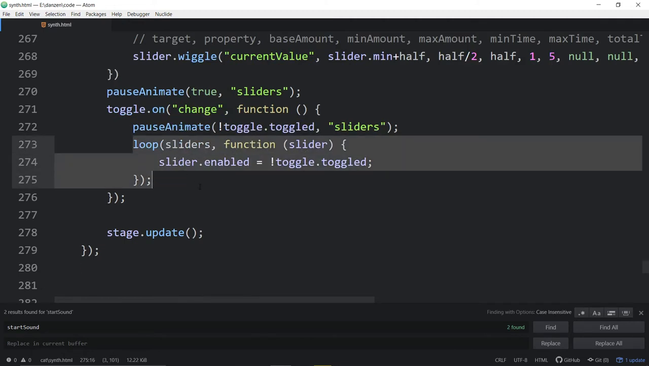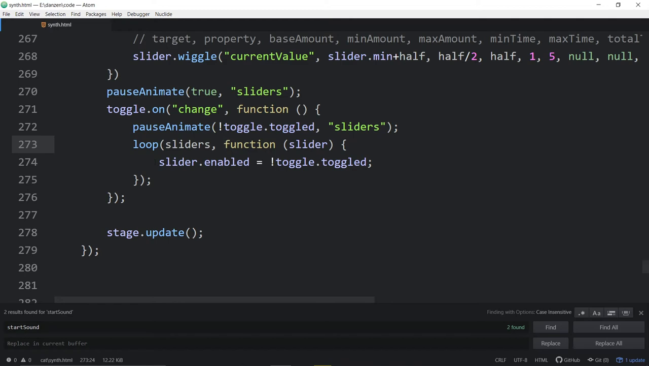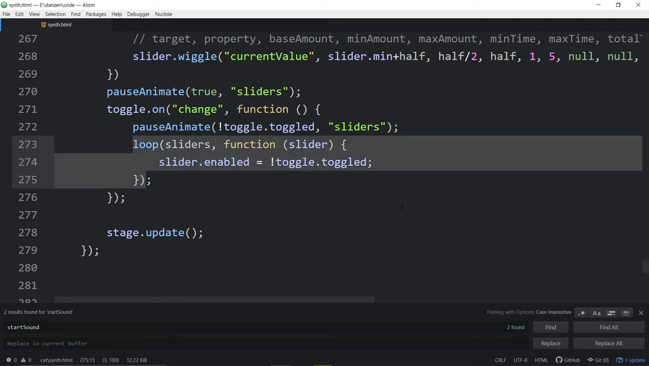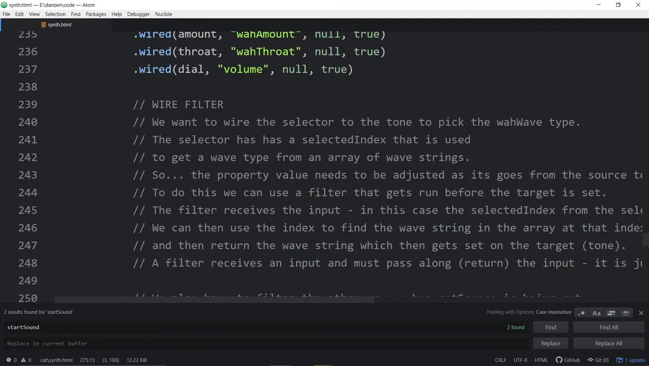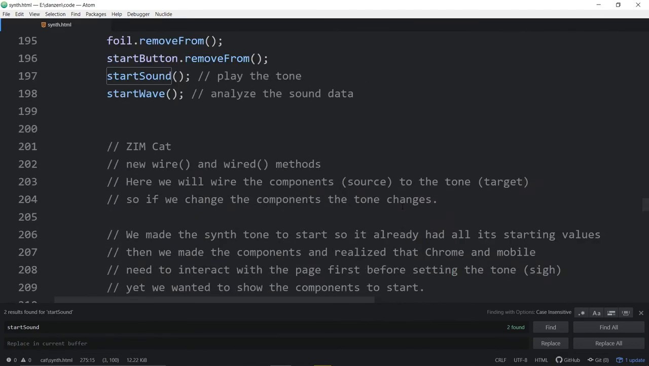Oh, what this is doing, it looks like, is turning off the sliders, because as it's randomizing, we don't want people to go in and start trying to change the slider, because that would be fighting against the wiggle. So we've turned the enabled to off for each of the sliders. All right, very cool. Let's go up and see these sliders and dials then.